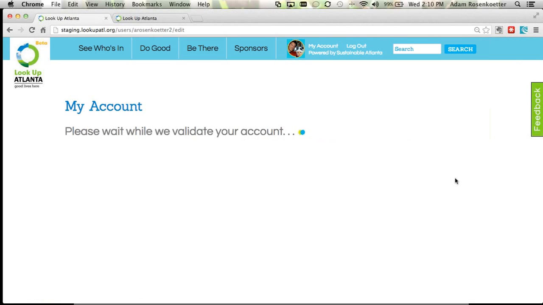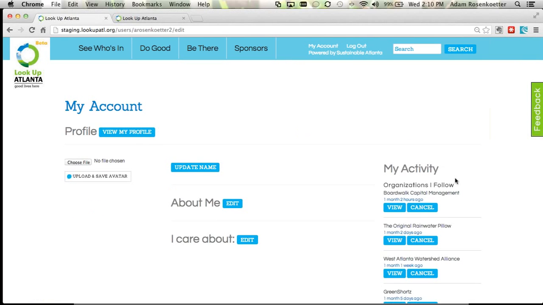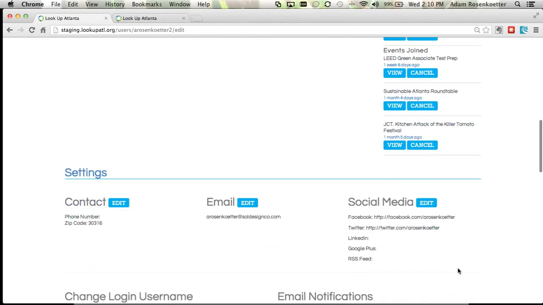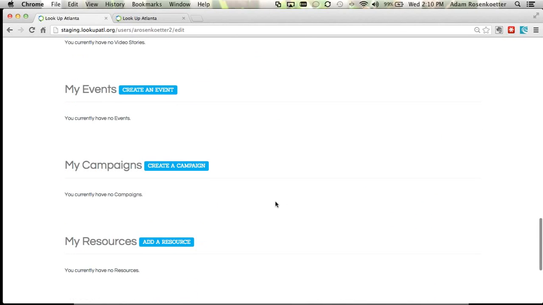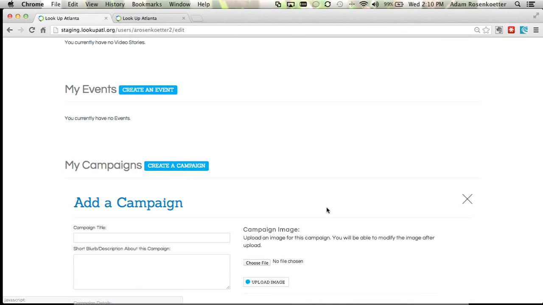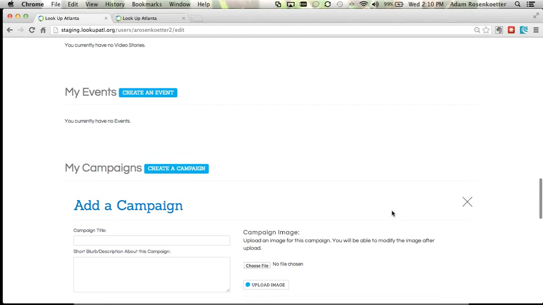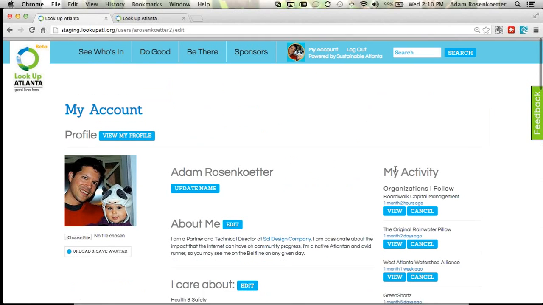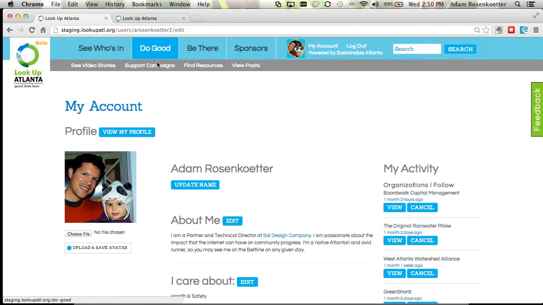It can also be done from your account page. So if we're going to My Account, and if you go down to Campaigns, you can create a campaign from here as well. So two different ways to start and create a campaign, either from My Account or from the Support Campaigns main landing page.